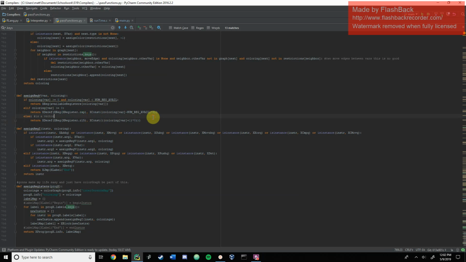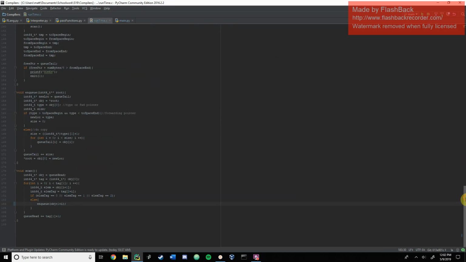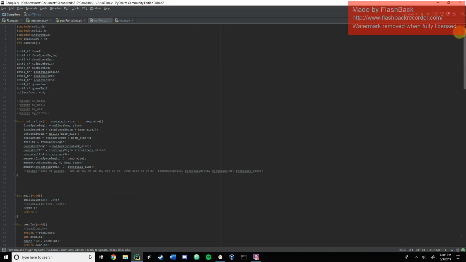So that's how I made sure that my vectors ended up on the root stack, which then allows my collector to clean them up, which is where we get to the real interesting stuff, which is in runtime.